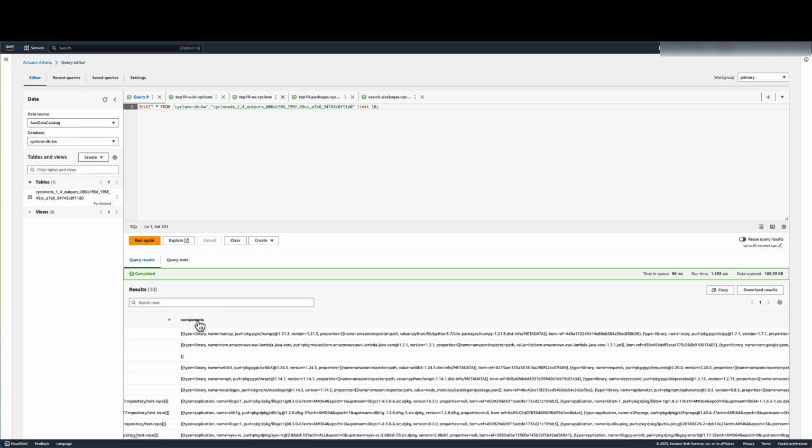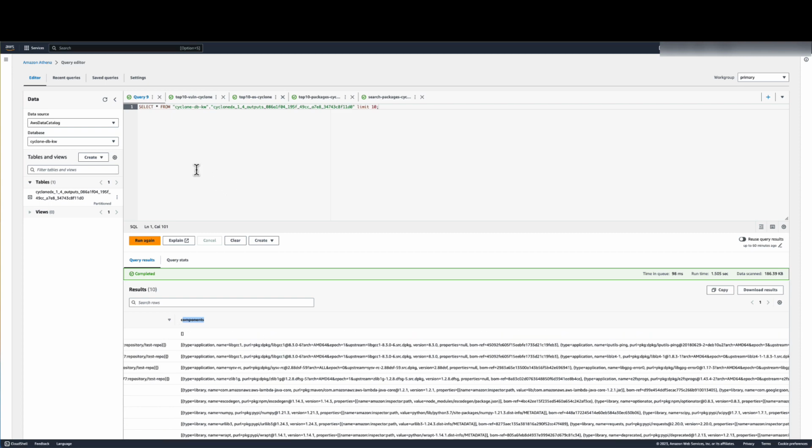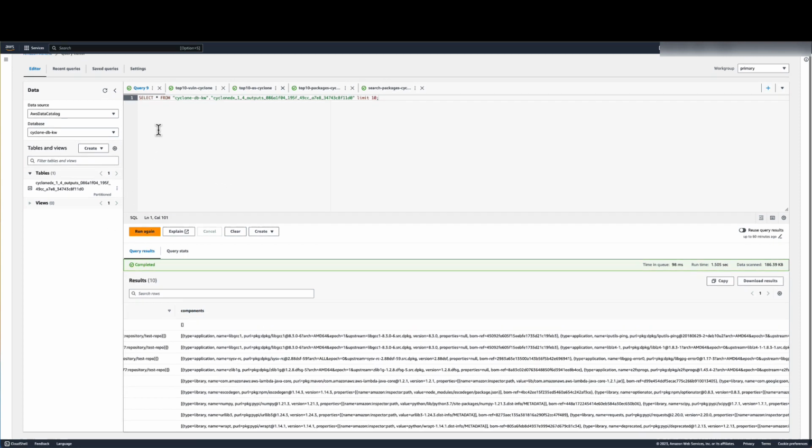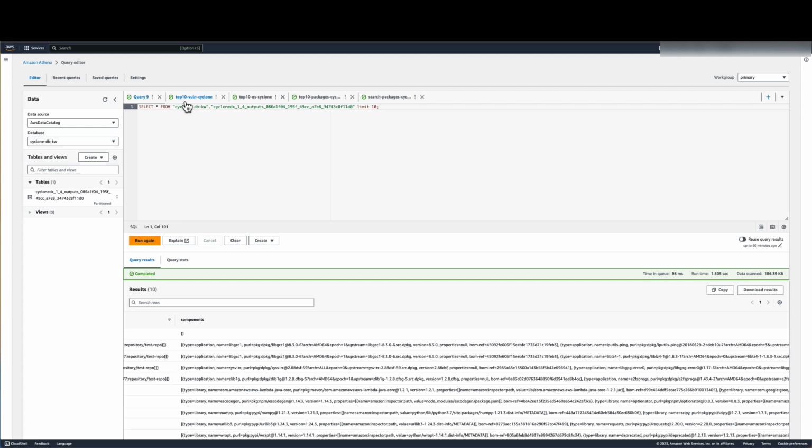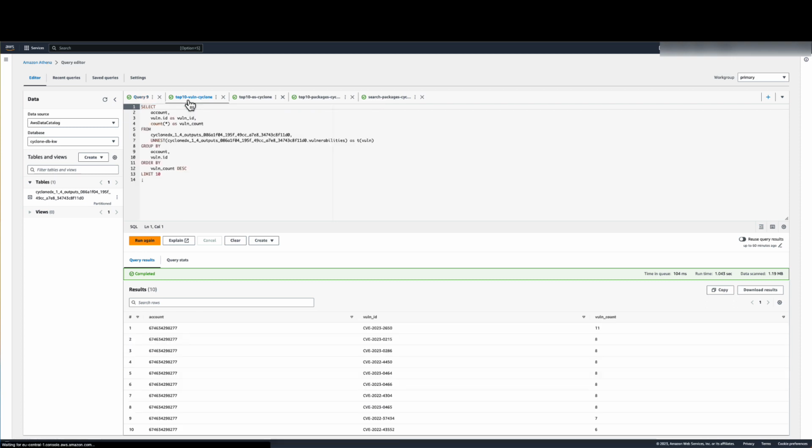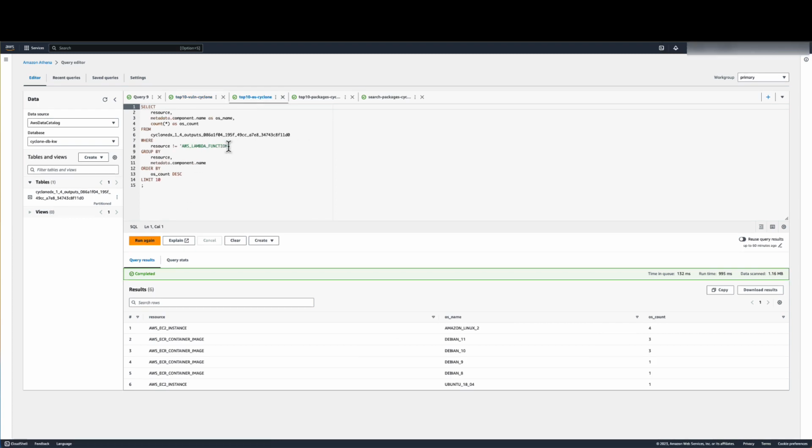For the rest of the demo, I will be querying the SBOMs in the CycloneDX format. You can use similar queries for SPDX as well. Now let's query the report to identify the top 10 vulnerabilities for resources in the SBOM. You can then use these CVE IDs to list the individual components affected by the CVEs. Let's look at another query that can be used to identify top operating systems along with resource types and their counts.